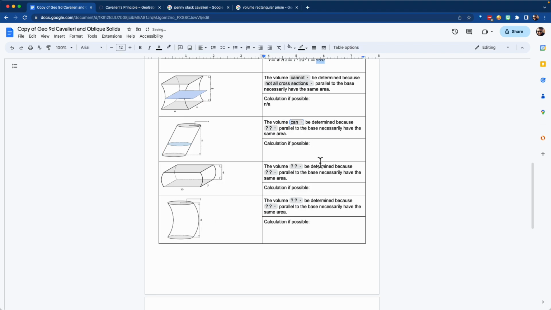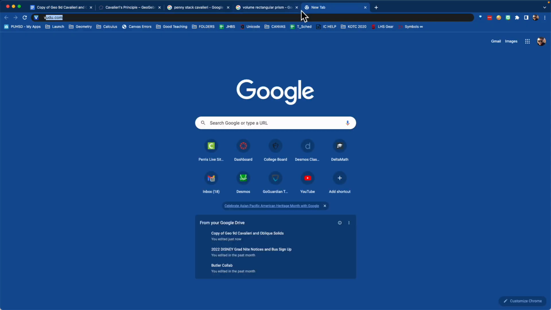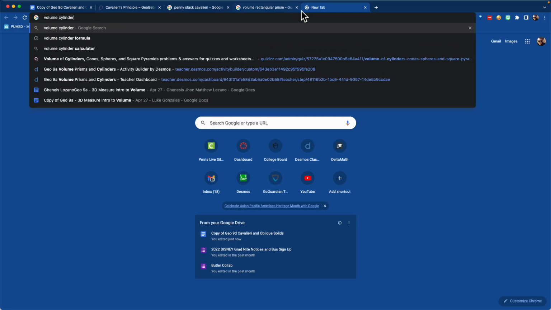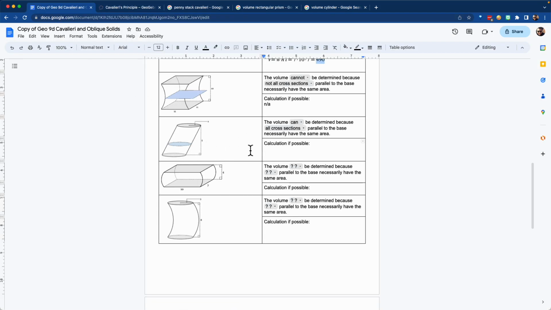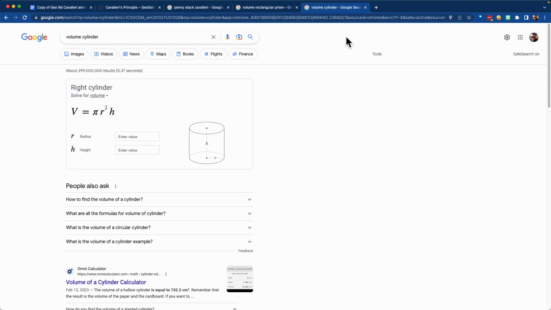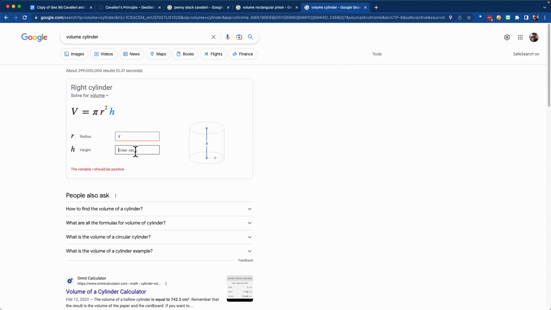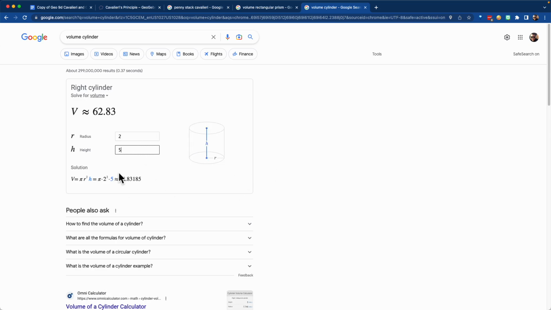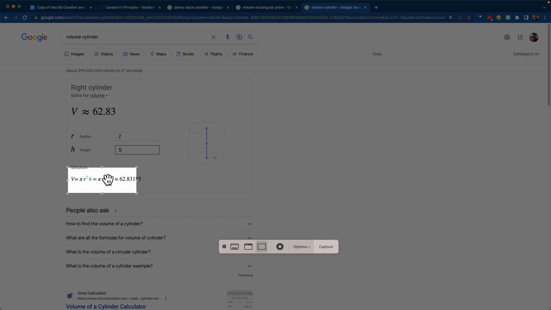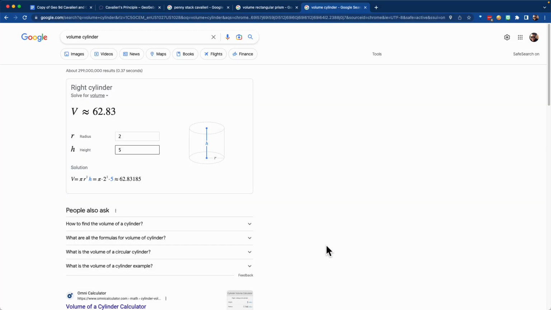And the answer is yes, it can, because all the cross sections have the same area. And the calculation is going to be a cylinder. So we'll type in here volume cylinder. And the radius was 2 and the height was 5. So the radius is 2, the height is 5. That gives us this calculation here. Very easy to do. Capture that.